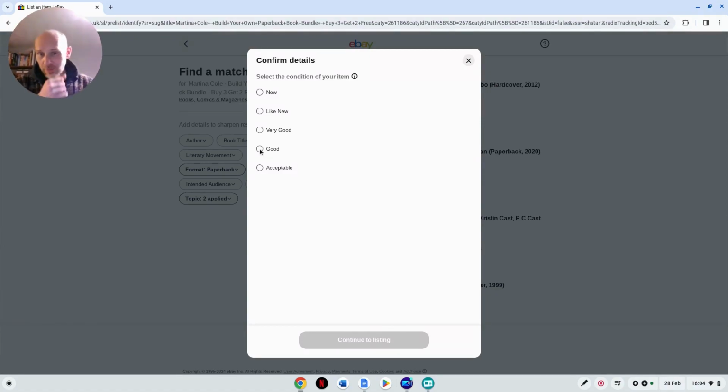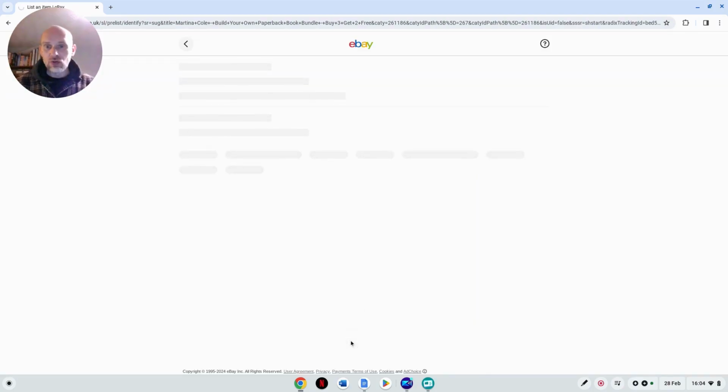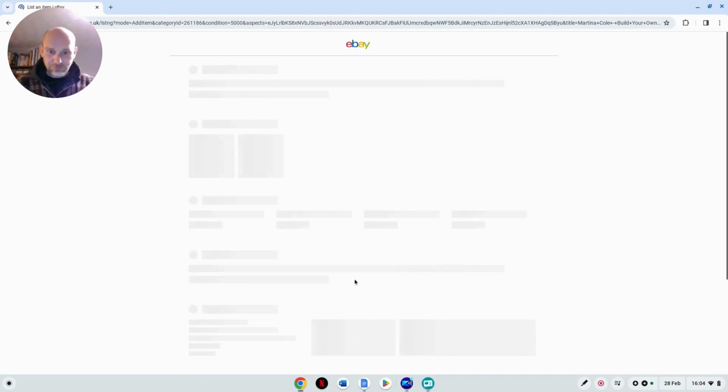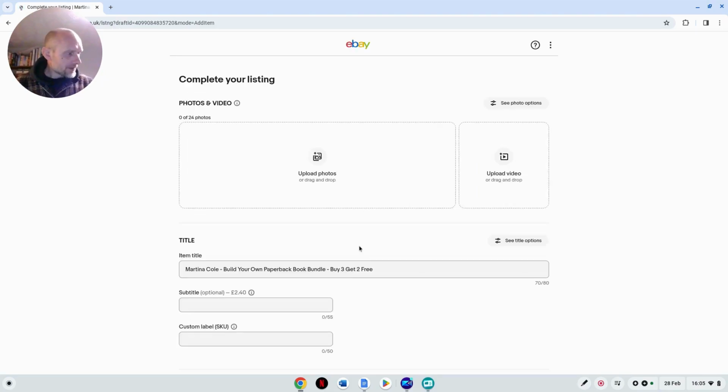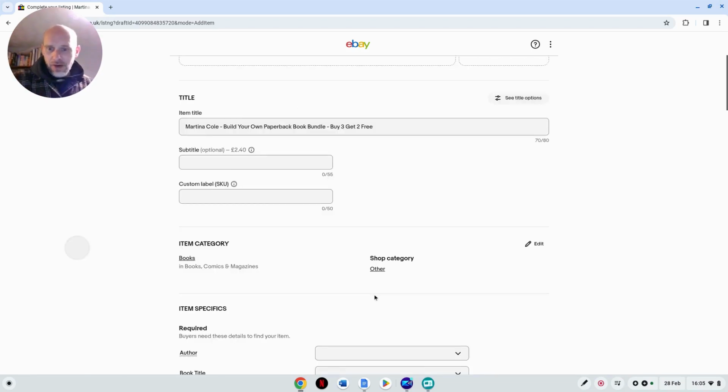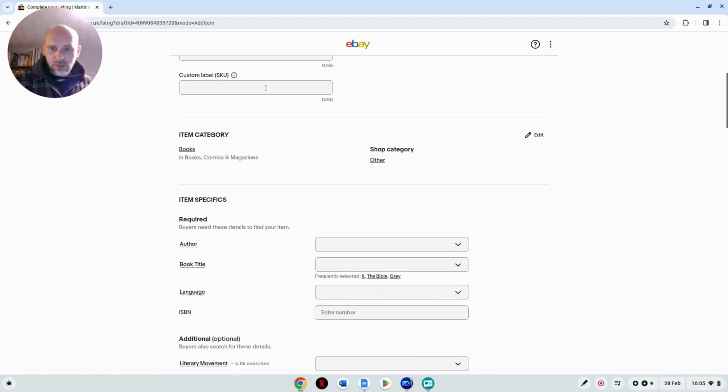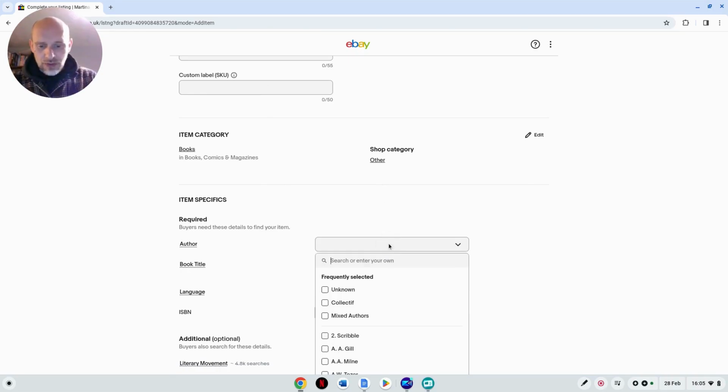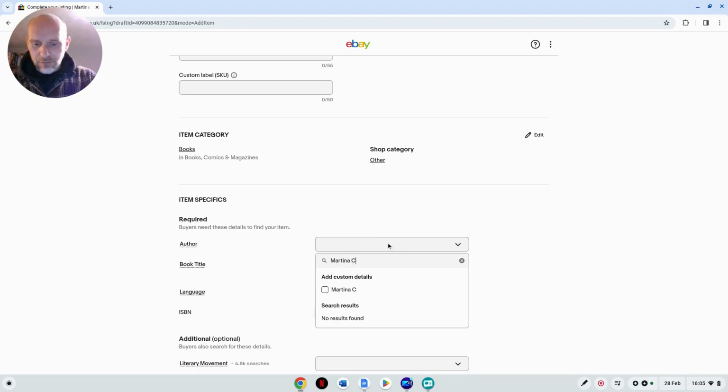So confirm details for the condition of your item. Now a lot of these are in good to very good condition. I always err on the side of caution, so I'm just going to describe them all as good for the time being. You can add extra detail once you get into the listing, but for now we'll leave it there. Right, for me I don't need a SKU in this because everything gets saved alphabetically, but we do need to put in a few details.